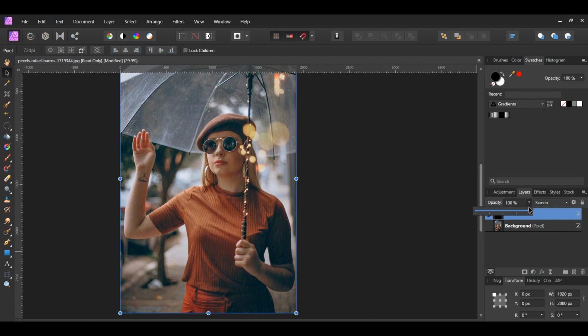Next, go to the Layers panel. Then, go to the Opacity to lower the opacity of the rain layer so that it is not so intense. With the rain layer selected, press Ctrl plus J to make a duplicate of it, or right-click and select Duplicate.